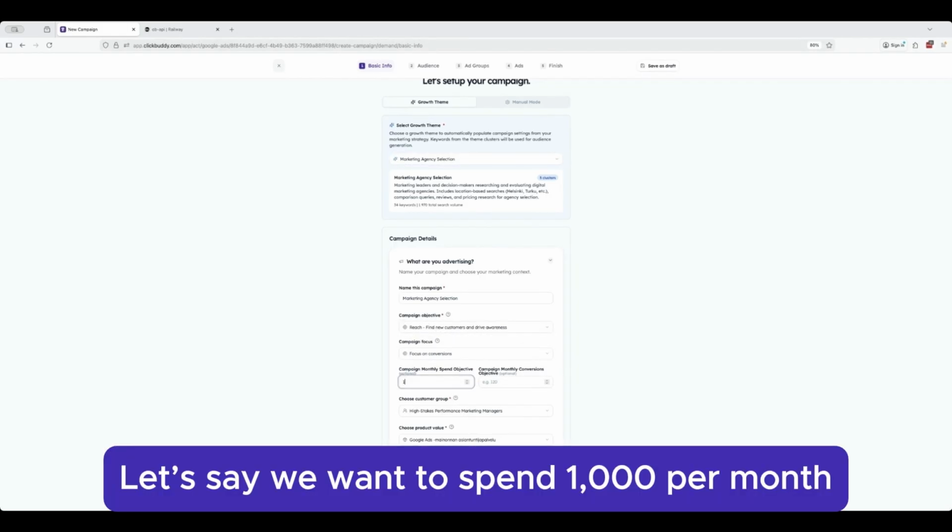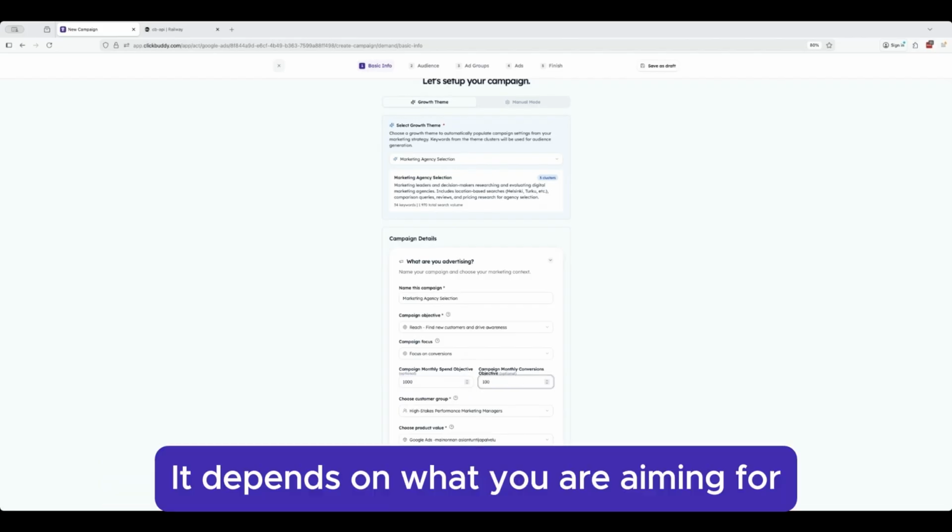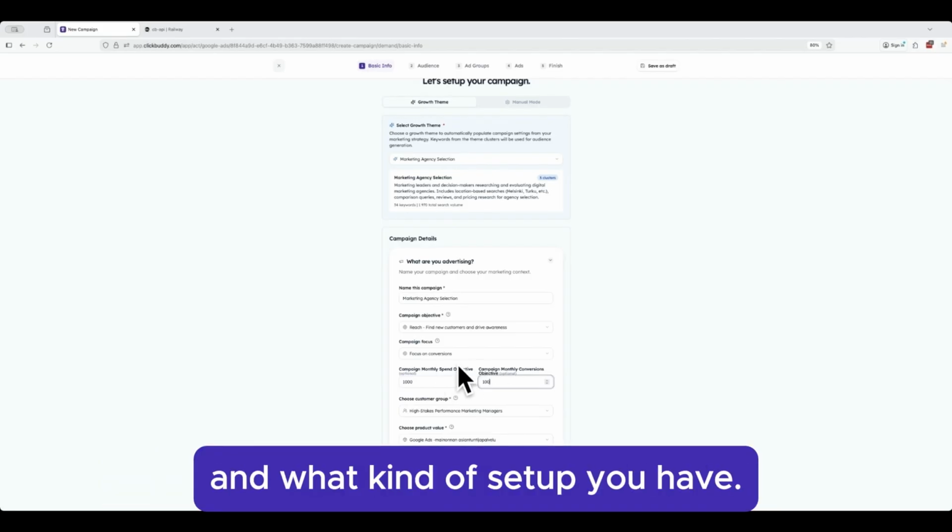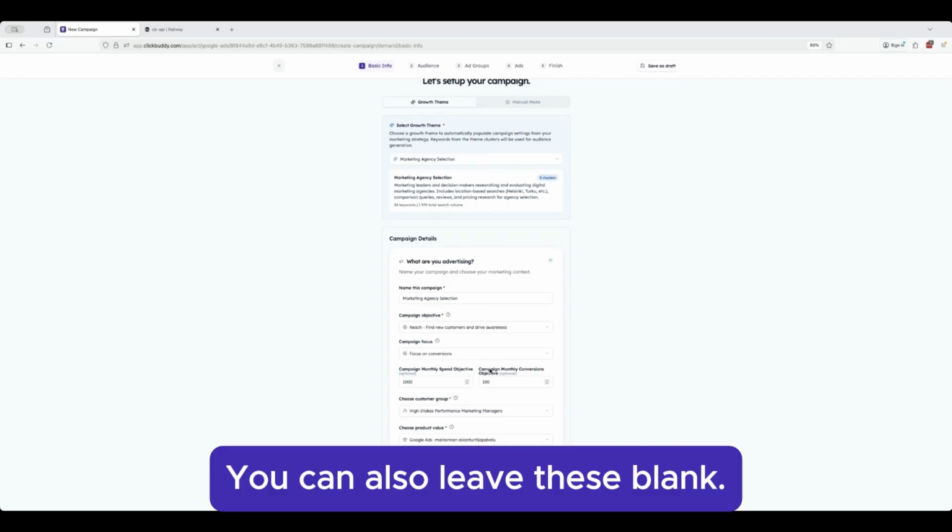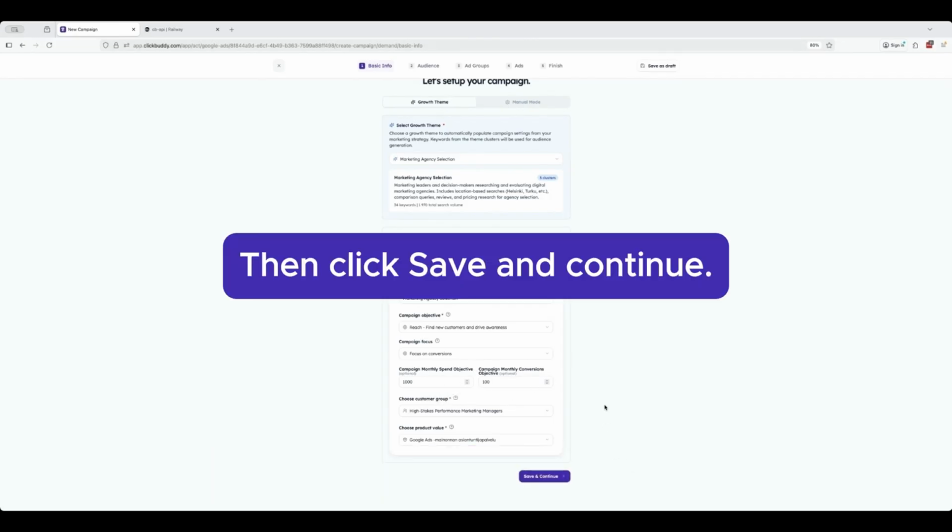I guess we want to spend, let's say, 1,000 a month about. It depends on what you're aiming for, what kind of a setup you have. You can also leave this blank. And then you save and continue.